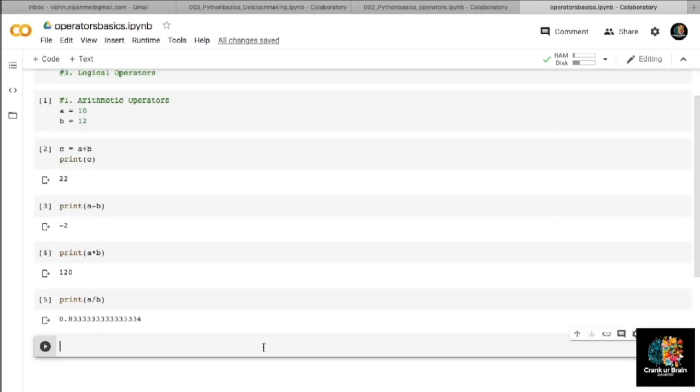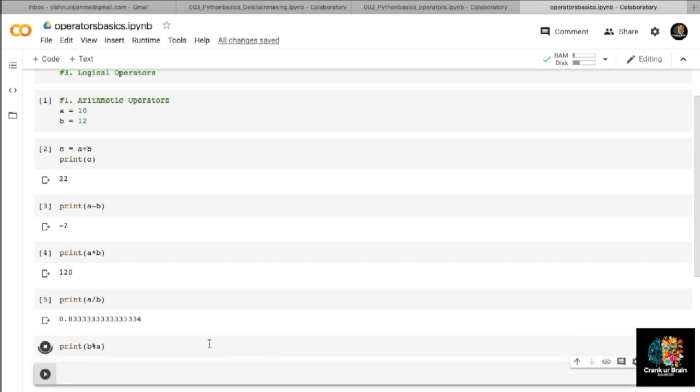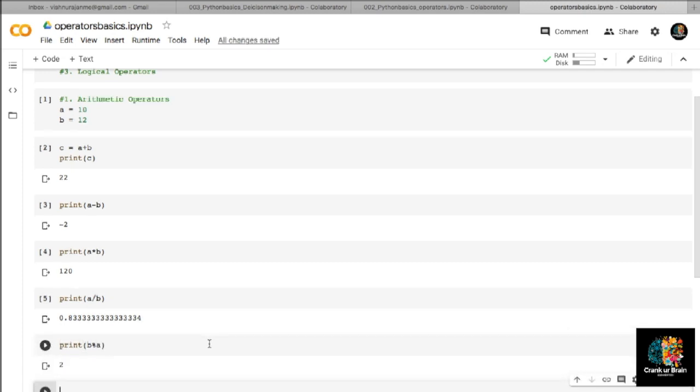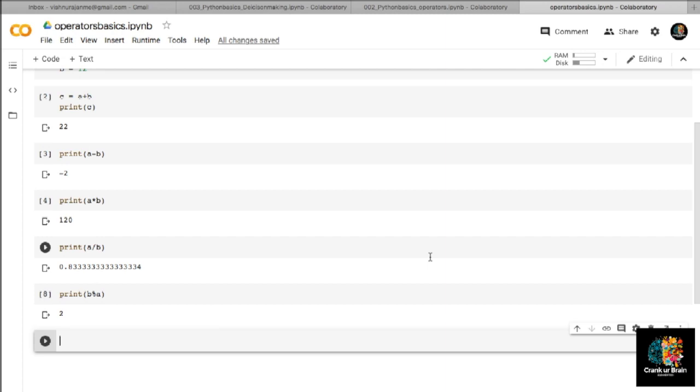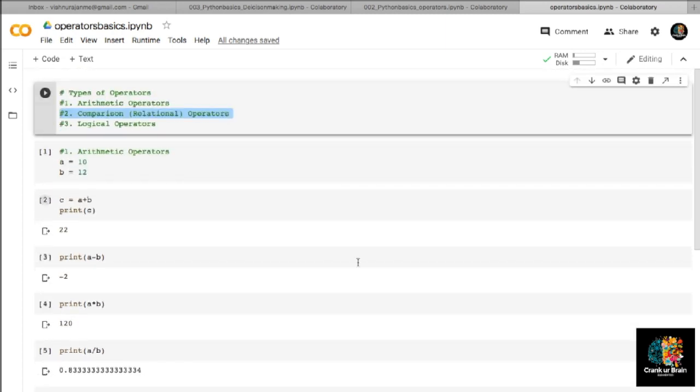Now how to find the remainder? For that we can directly type print b modulus a. Why I have taken b first is because b is the larger number. The answer has to be 2, right? Let us see. Yeah, it is coming as 2. So these are the basic mathematical operators in Python. The first part is over, that is the arithmetic operators.